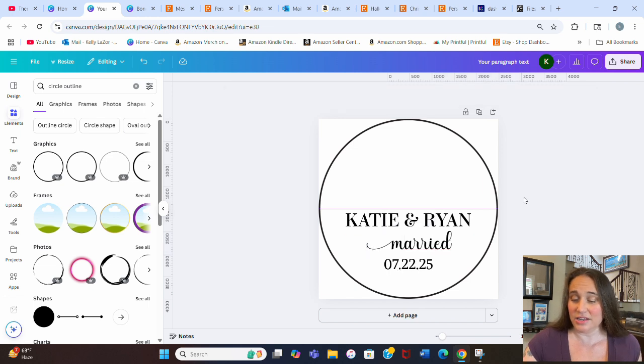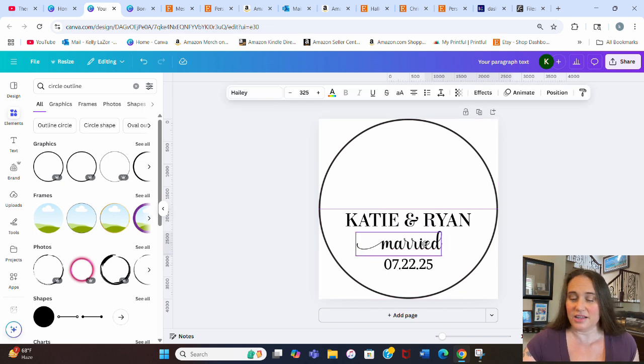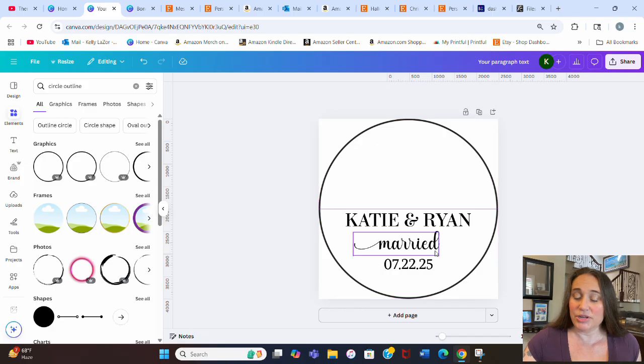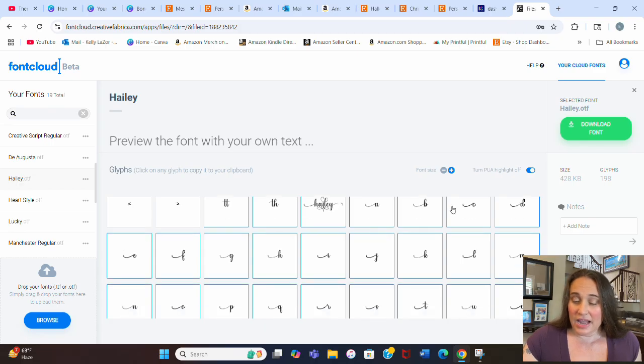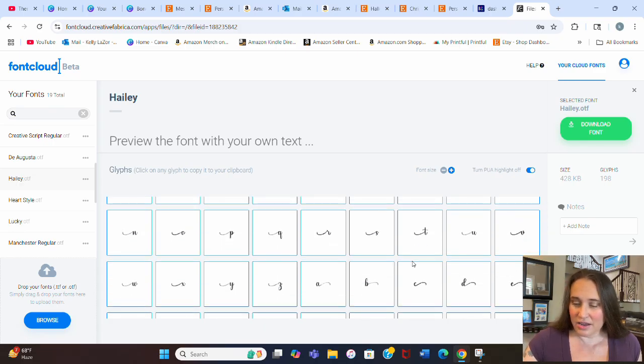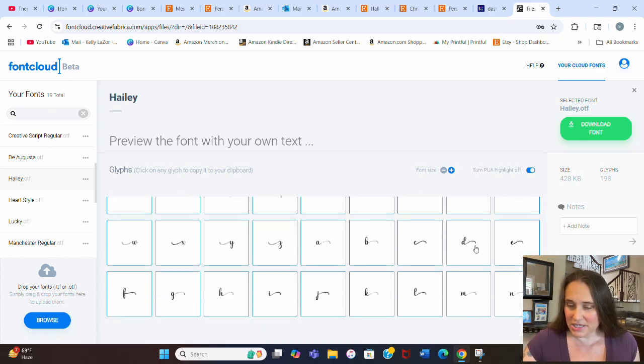That will paste the glyph on. And now you can see I've added that glyph to the M. And now I'm going to do the same thing for the D. So I'll go right back over to my Creative Fabrica Font Cloud. And now I'm going to find the D, and I want the little trailing line for the D. So here it is. I click on it. It just automatically copies it to a clipboard.